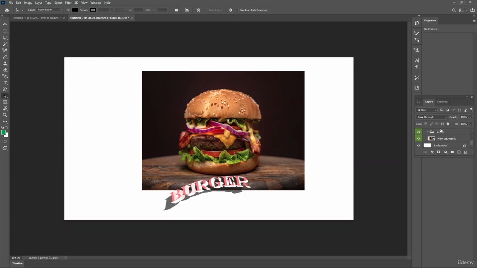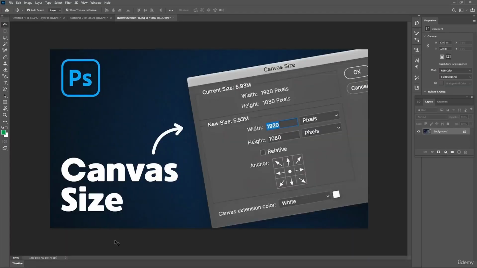So until next time. Today, we are going to delve into the world of canvas sizing in Photoshop. Understanding canvas sizing is crucial as it determines the dimensions and resolution of your projects. So, let's jump right in.